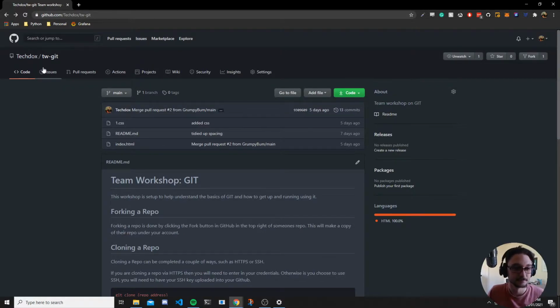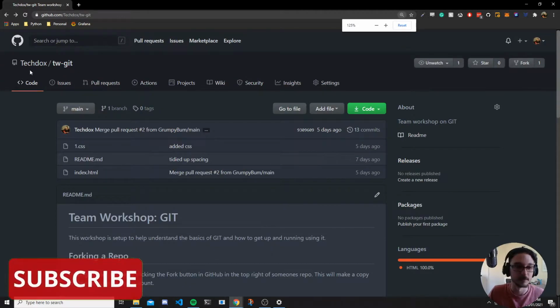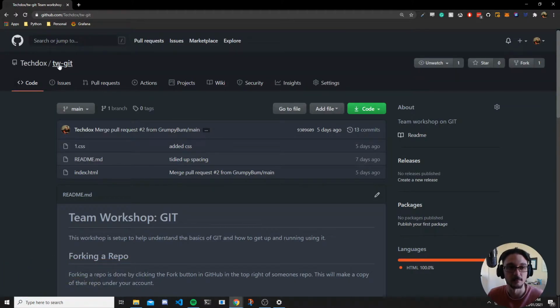So see here, let me zoom in a bit so you can see a bit better. You can see here I've got this thing called tw-git. Now if you were to copy this, rather than it being TechDocs, which is my name, it would be your GitHub name, and then it would be under your name, but the repository would be copied from mine.